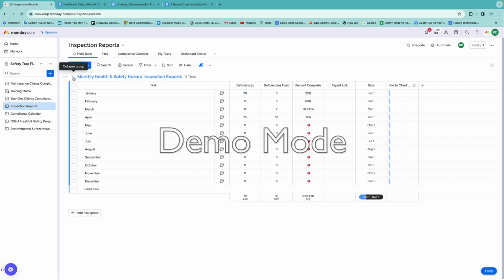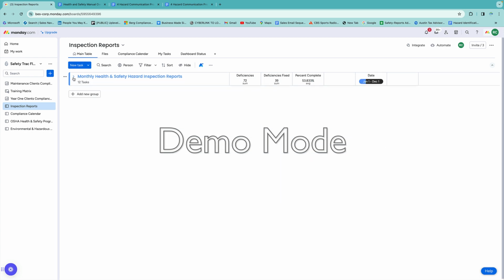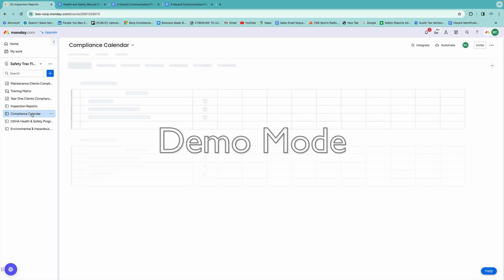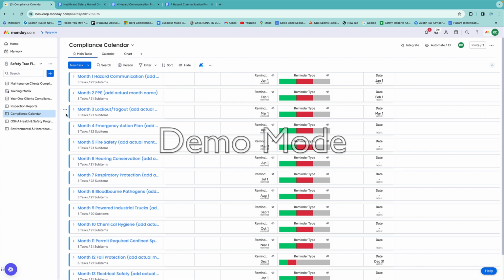And then we discuss that each month in the safety committee meetings. And also in the safety committee meetings, we track the overall progress, especially during year one. Then we also have a compliance calendar. So this actually kicks in after year one. So once everything is built, now we move into maintenance and management mode.